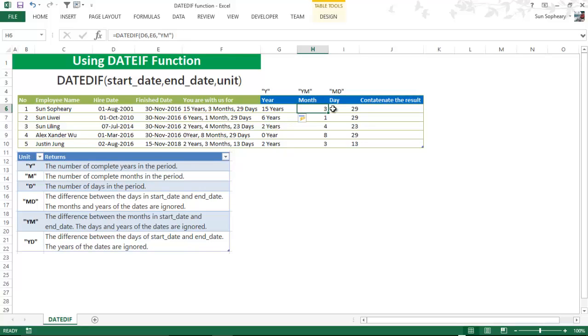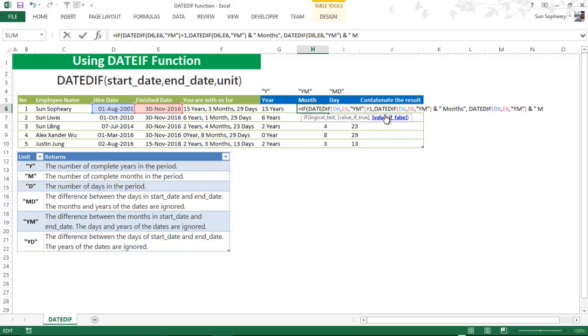Now I need to enhance the result for the months. Press F2 to modify the formula. I just make a copy so I don't have to retype it again. IF the month is more than 1, I will show the month concatenated with months with S. Otherwise, I will show the month concatenated with month without S. Close parenthesis and press enter to see the result. Okay, 3 months.